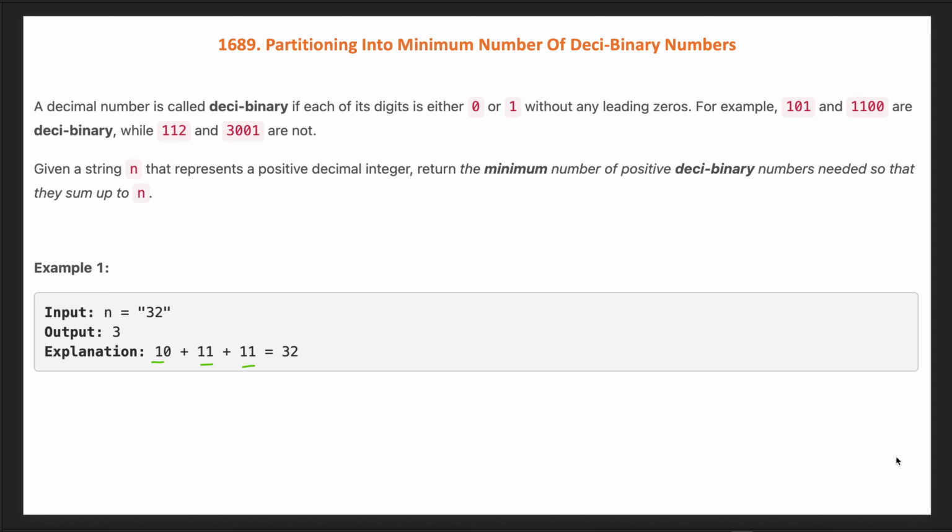Now, given a string n that represents a positive decimal integer, we need to return the minimum number of positive Deci binary numbers needed so that they sum up to n. For example, first we have 32. We can have 3 Deci binary numbers like 10, 11, 11. If we add all these, 1 plus 1 plus 0 is 2, and 1 plus 1 plus 1 is 3, so it is 32.